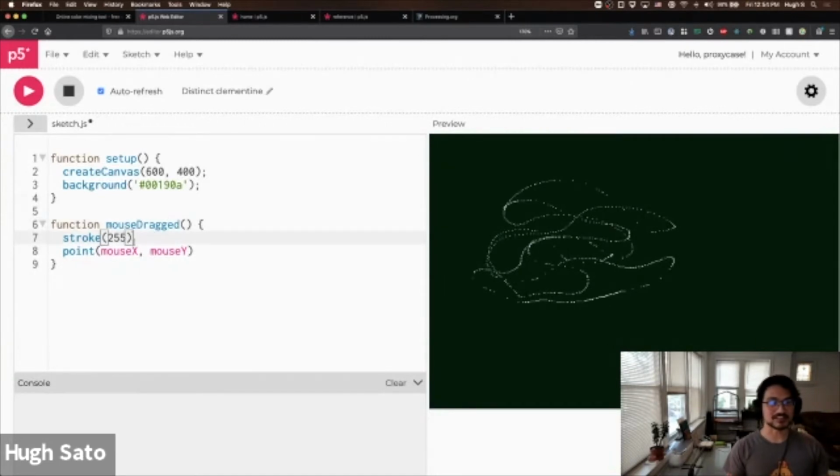All right, so we're going to change that up. We're going to actually create an aurora with this. How are we going to create an aurora? Well, let's figure that out. So I'm going to switch to my overhead camera here.